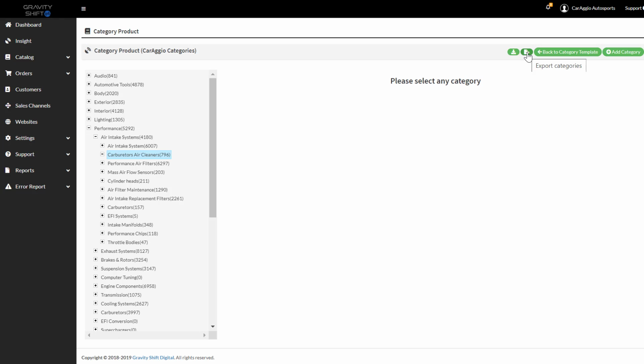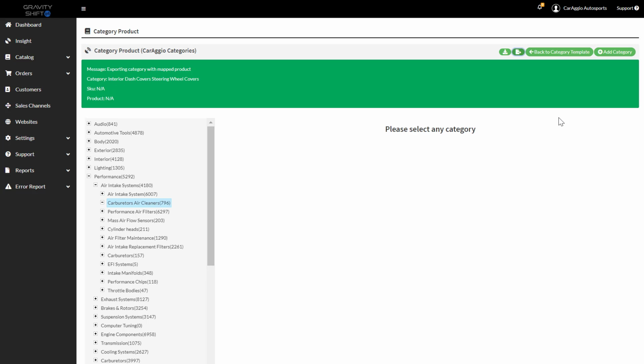So let's do that. Let's click Export Categories. Now this will generate an Excel spreadsheet, a CSV formatted file that you can download from Gravity Shift after the job has been completed. This will run for between 5 to 10 to 30 minutes, depending on how much data you've already categorized. So we'll let this run and see how things turn out.